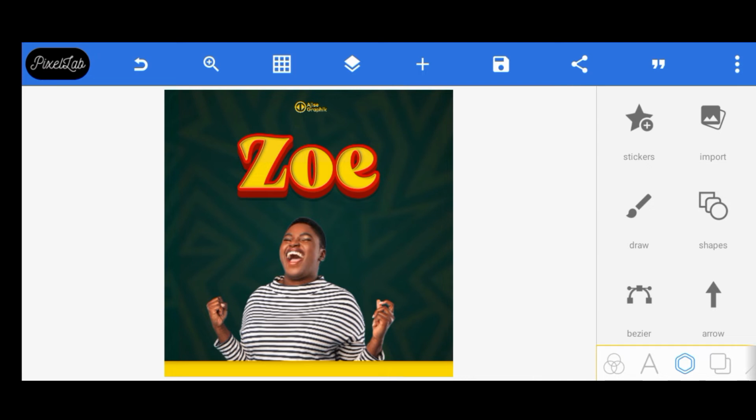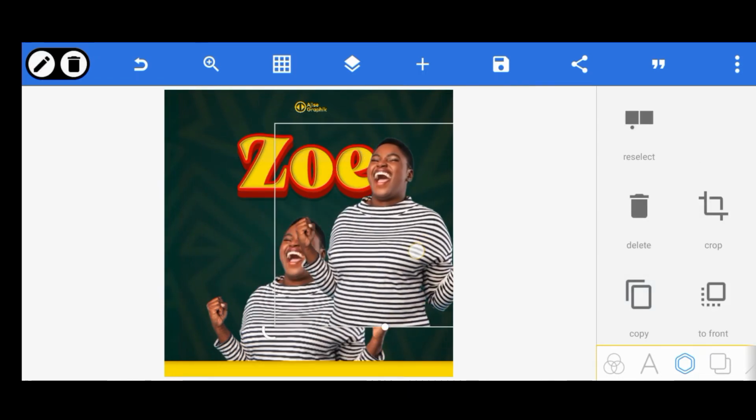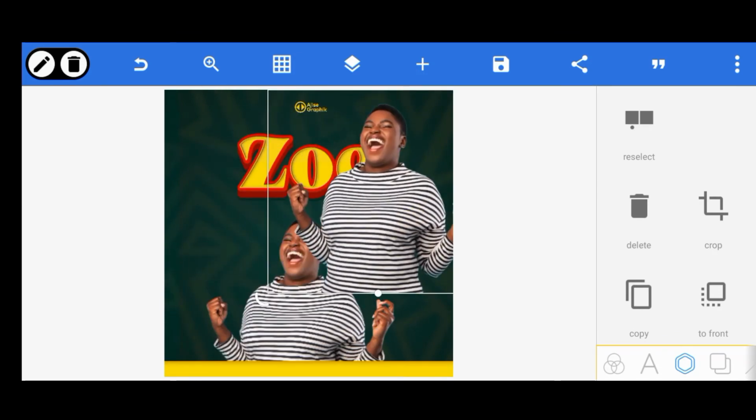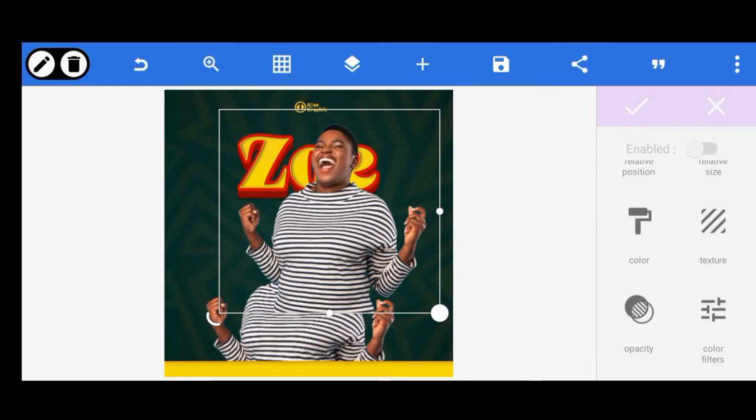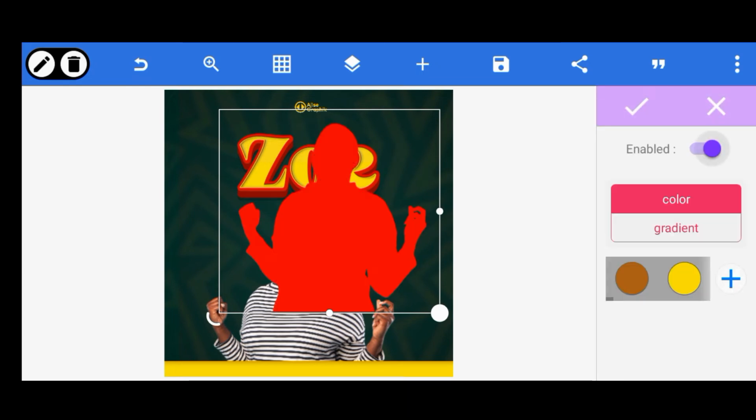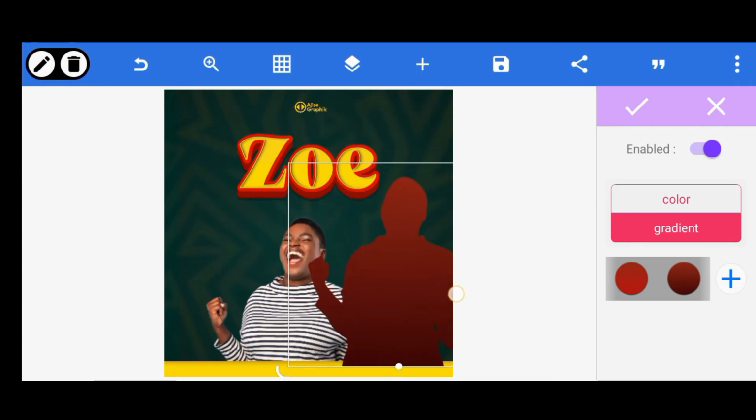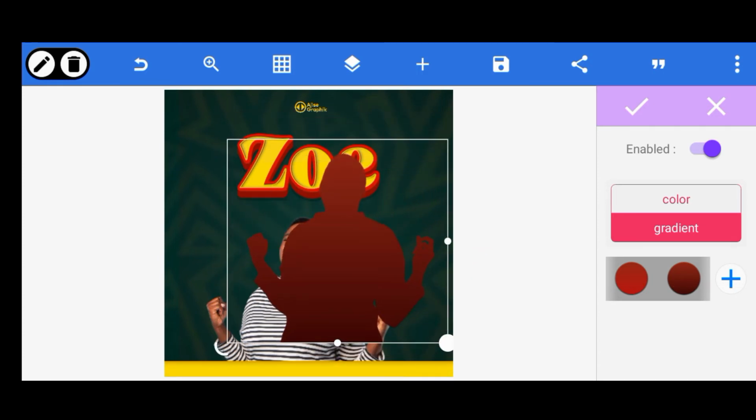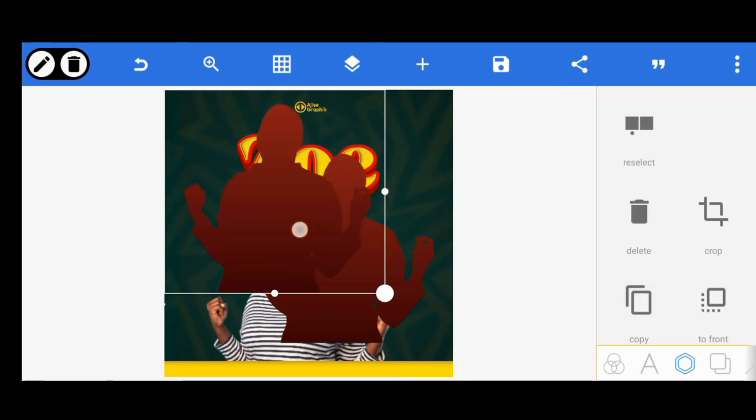So next thing you want to do is to copy the image. This is a Pixellab trick. Copy it out, then go to color, turn it on. Then I use the color of the gradients color. That's what I used here. Then copy this out and just keep it on here.